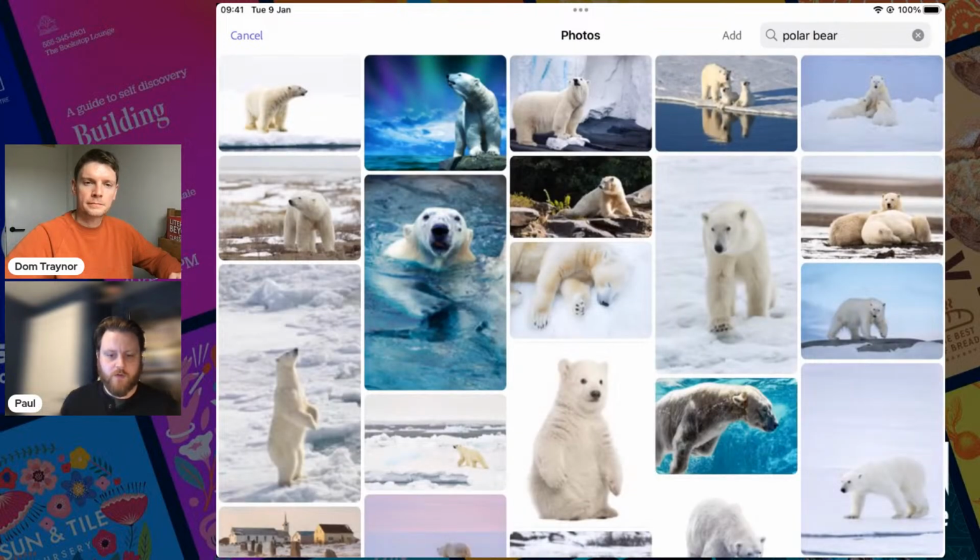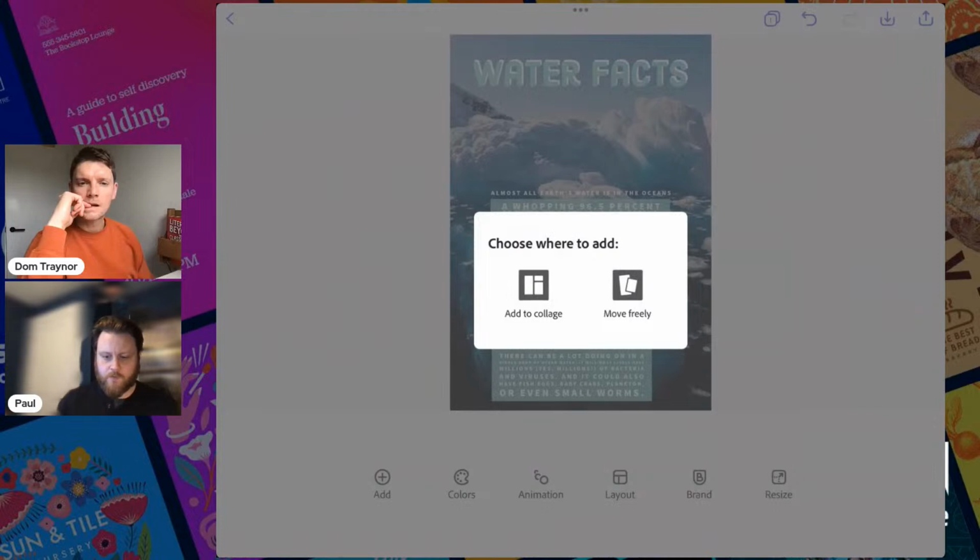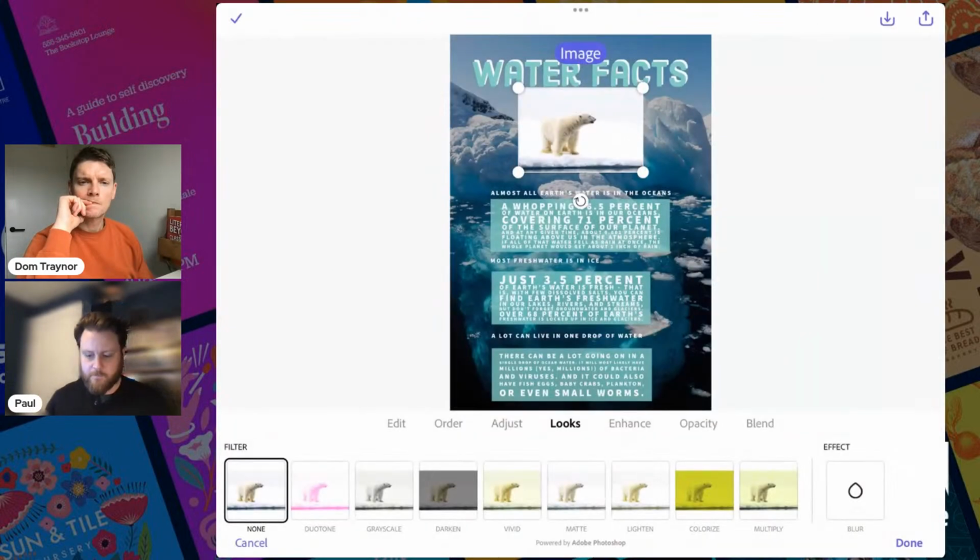Okay, so let's choose one. I think I'm going to choose this one. Yeah, okay, that's a good one. Add. And then we can either add to collage or move freely. We're just going to move this one freely.